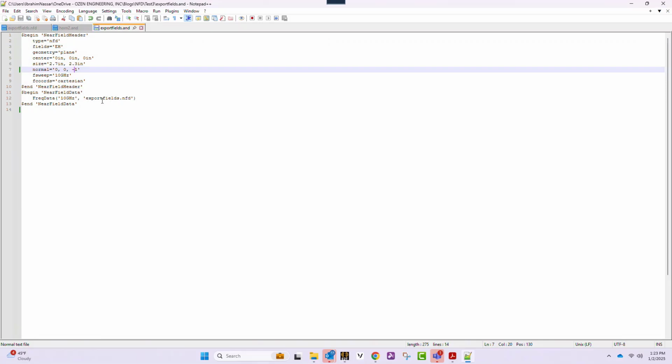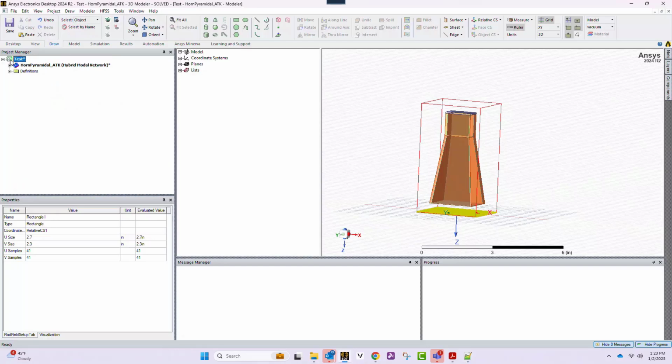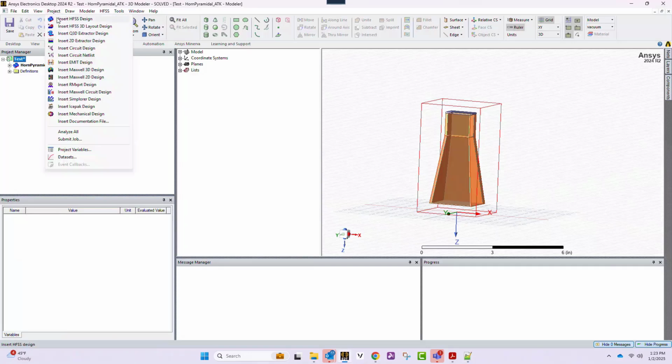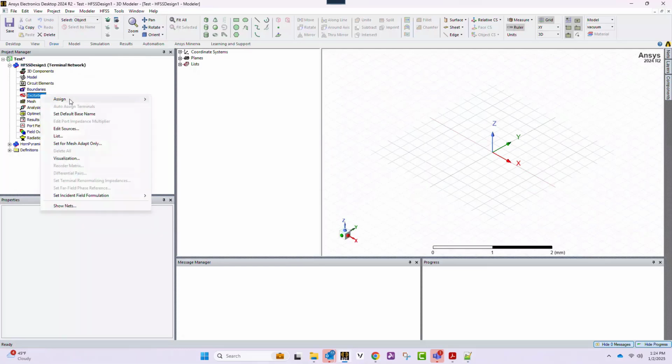Now, let's go back to HFSS and import the near fields. To import the near fields, we can basically first insert an HFSS design by going to Project, Insert HFSS Design. So we inserted HFSS Design 1. To create a near field excitation, we can right-click on Excitations, Assign, and select Near Linked Fields.